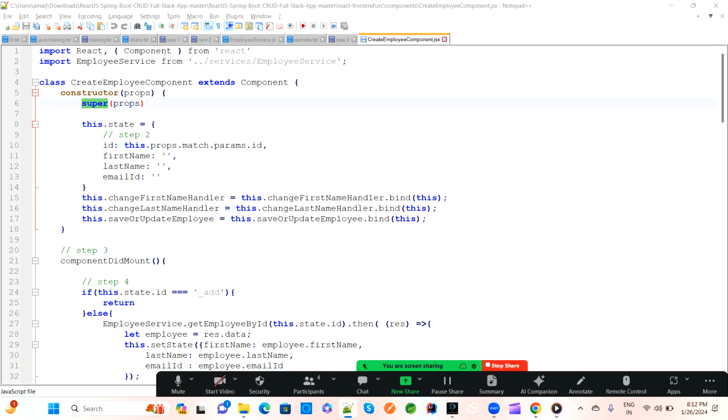So here we have a constructor and super. These all are the ID. Inside this state, we have to mention what type of things we have to add: ID, first name, last name, email ID and so on. For this create employee, I need 4 parameters. One is ID, first name, and then last name, and then email.